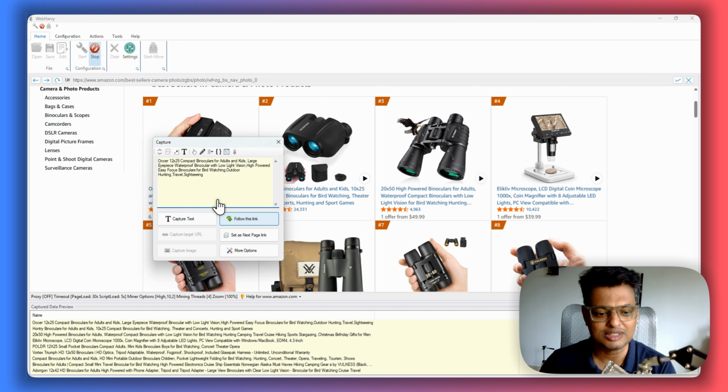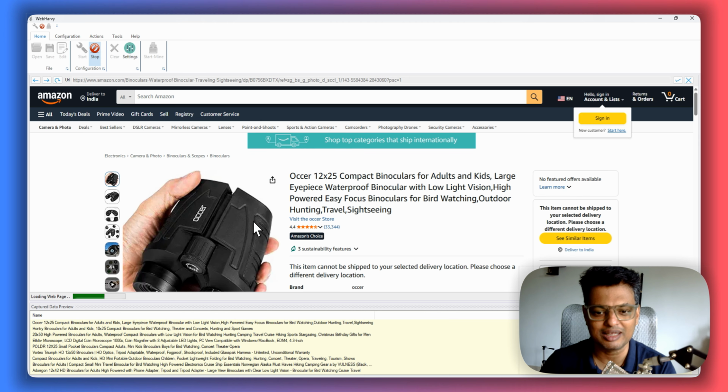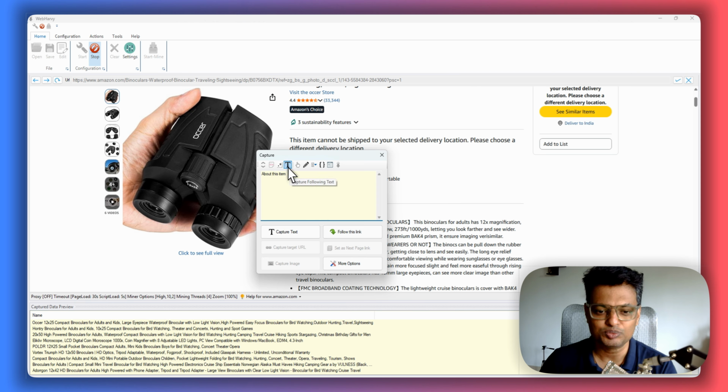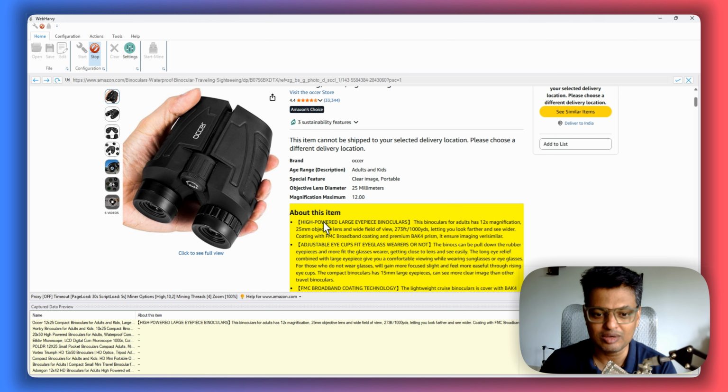Now let's follow each product link to get the details. So from here there are lots of details, and most of the details come after a heading text, and sometimes the location of the text which you need to extract can vary from product to product. So a foolproof method to select accurately the data is to click on the heading text instead and use the capture following text option, and then you can click on the capture text button.